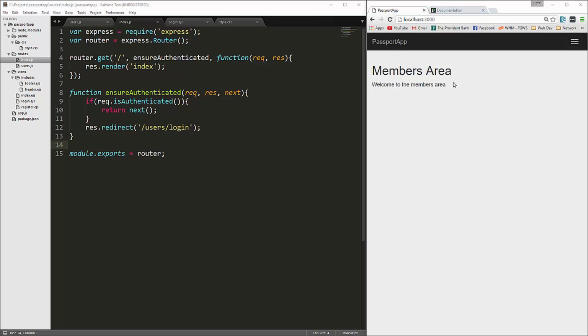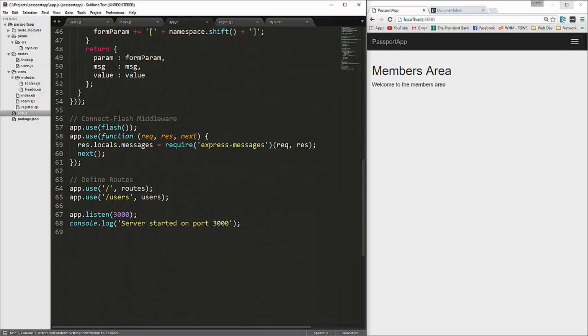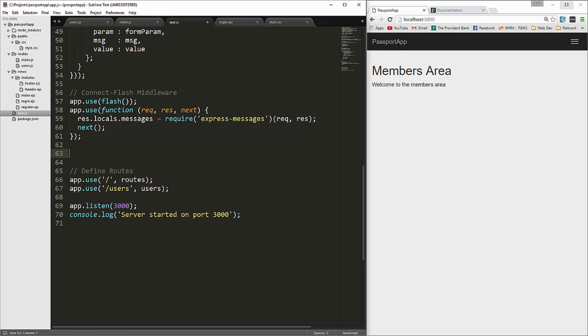Now what I want to do is display the user's name. Actually, what we need to do first is in the app.js file, we're going to create a global variable so that we can access the user information. And we're going to do this through middleware. Basically we're going to create a route to everything, so this is going to load on every route.